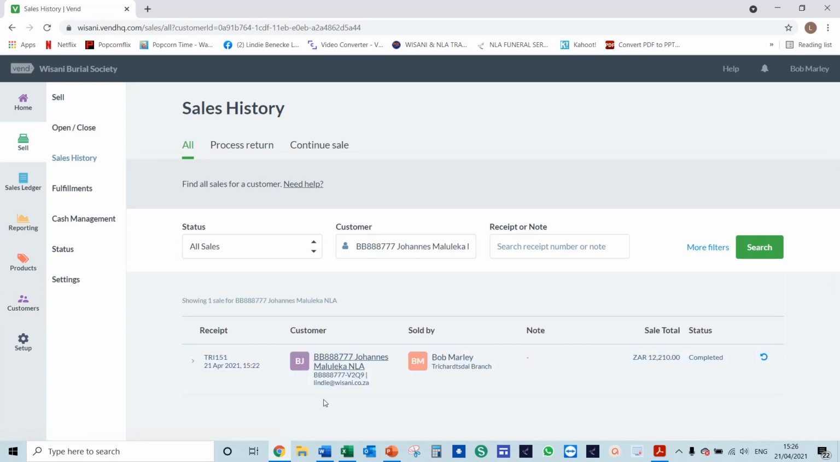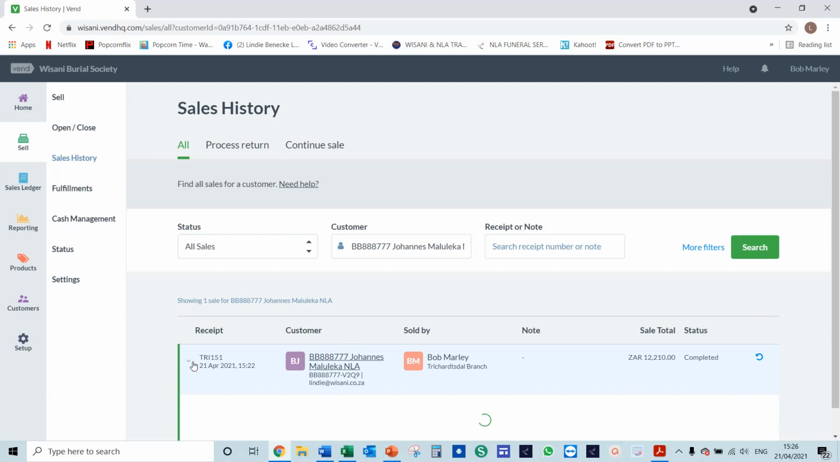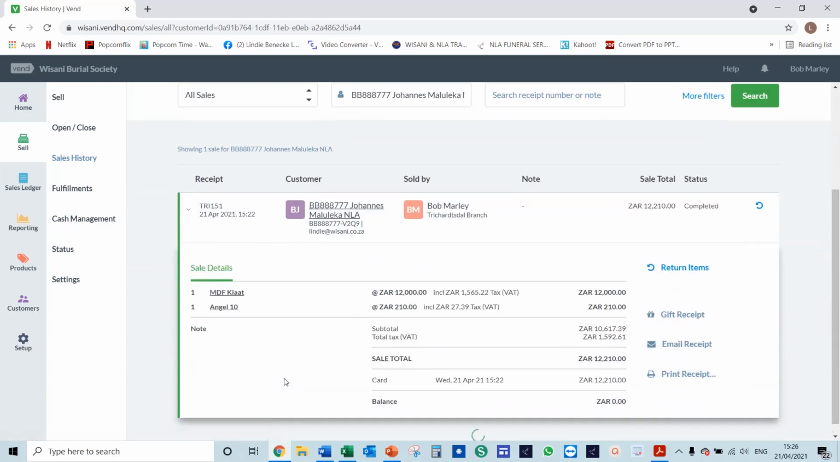And then you find the sale on the date that you did the sale for that customer. In this instance, there's only one sale that has been made. There could have been a whole list, but make sure you find the correct date. Then you click on that little arrow there as well. And here is the sale that you can confirm with the customer. This is the sale that he wants the invoice for. Then what you need to do is just go to print receipt.